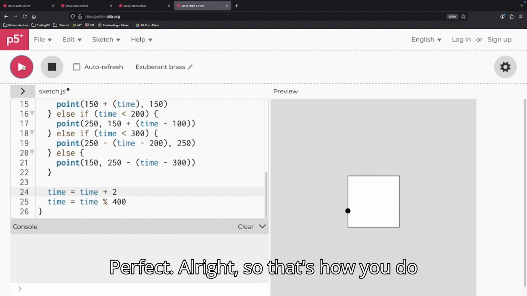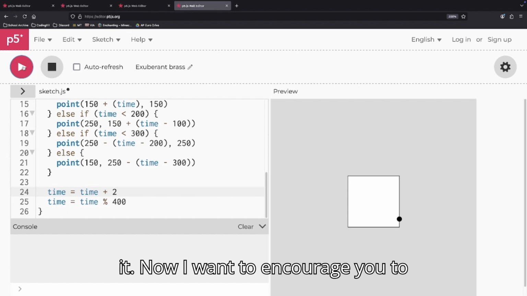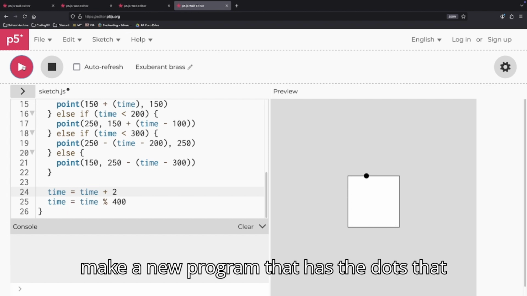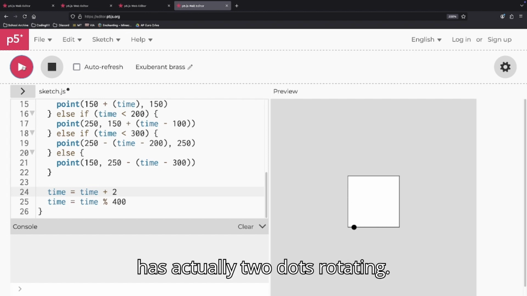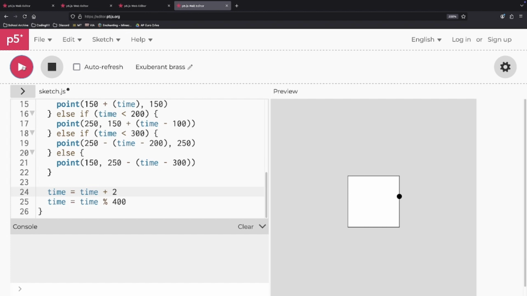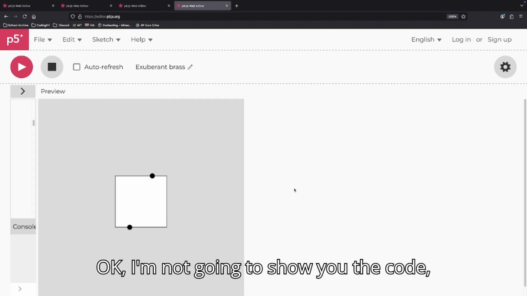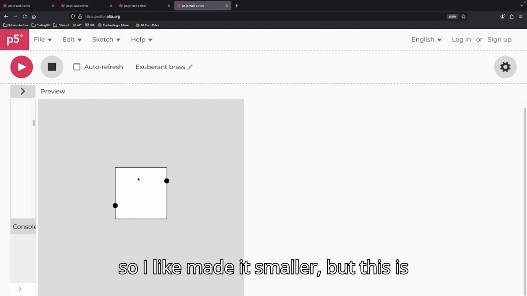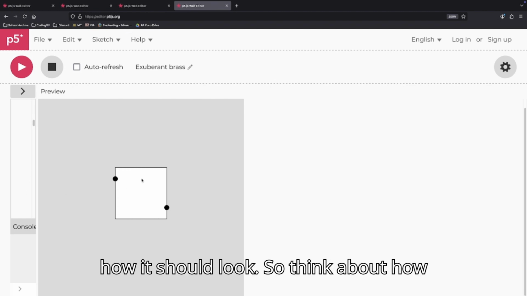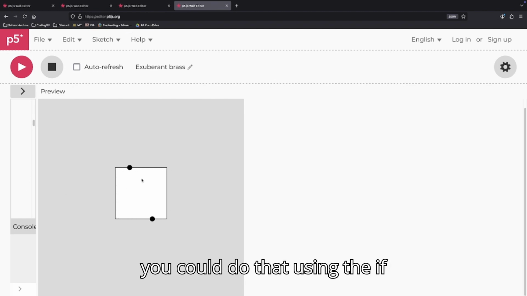Perfect. All right, so that's how you do it. Now, I want to encourage you to make a new program that has 2 dots rotating. I'm not gonna show you the code, so I made it smaller, but this is how it should look. So think about how you could do that using the if statements.